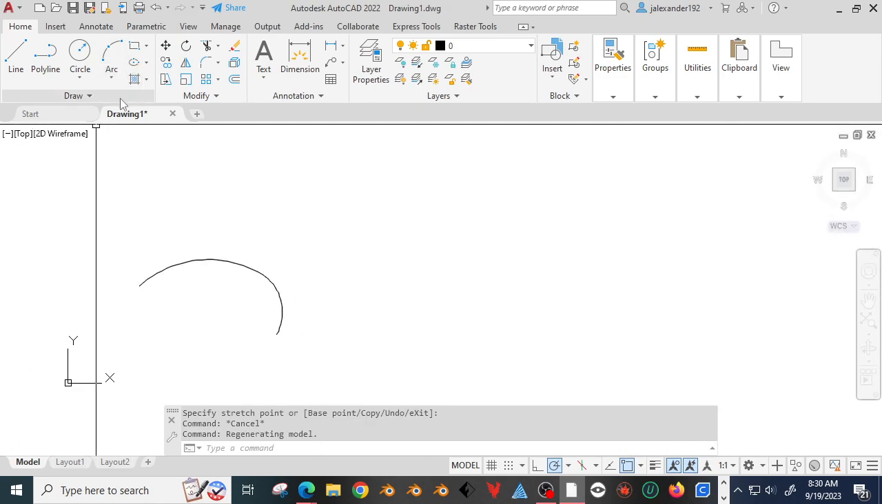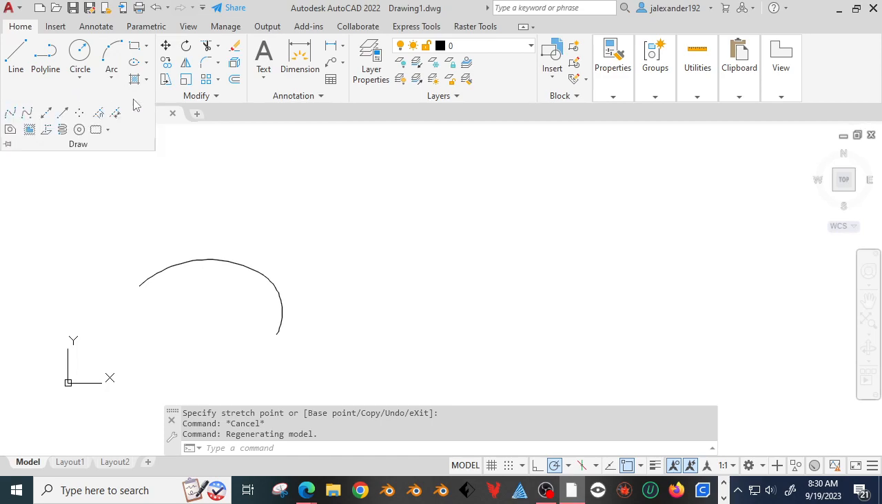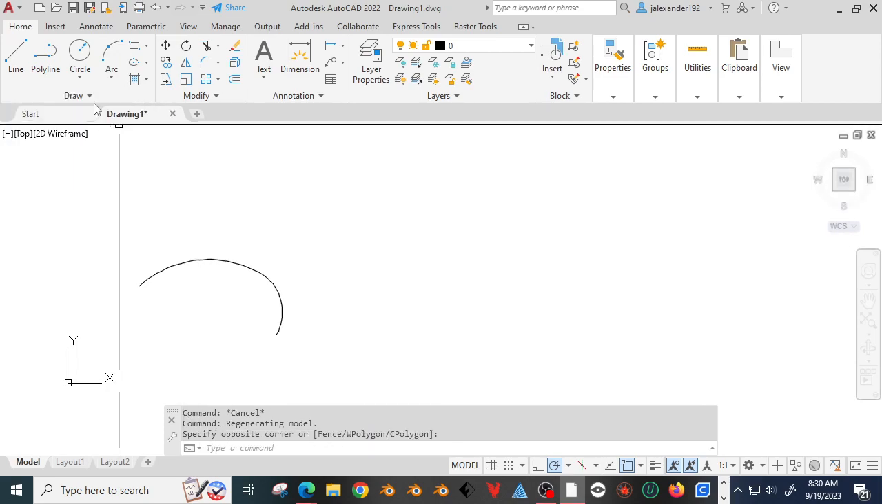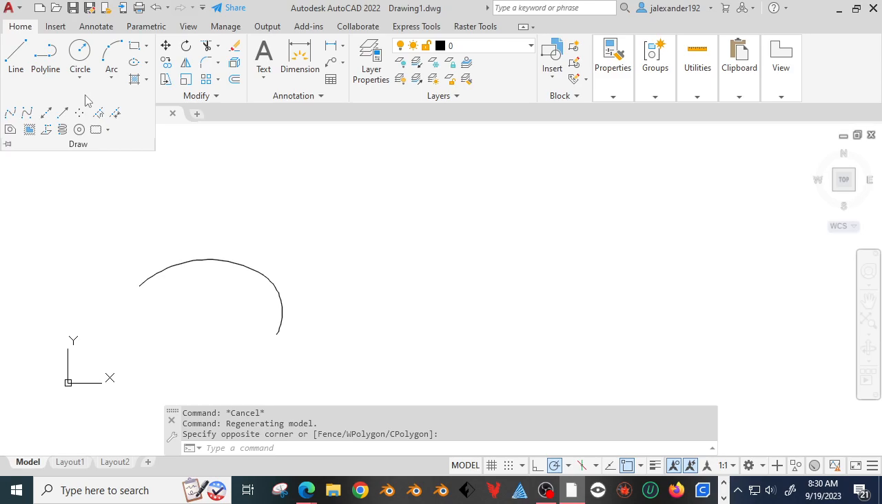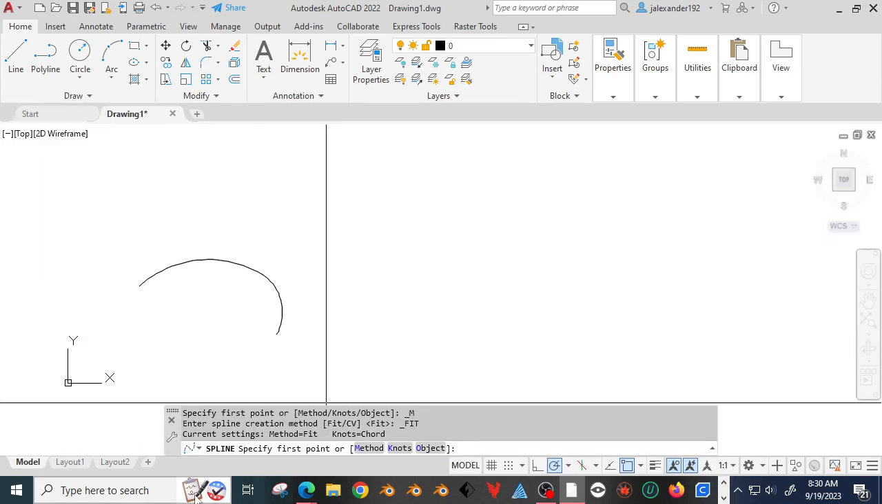Another tool is kind of hidden on the top here. If you click on this little pull down arrow, you're going to have a few more things. The very first thing is a spline or a spline fit. They work a little bit differently. I usually just type in SPL, but if I click on it, now I can see my directions at the bottom.